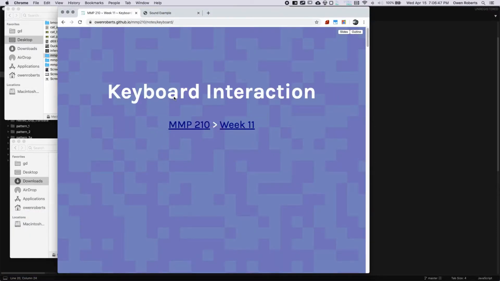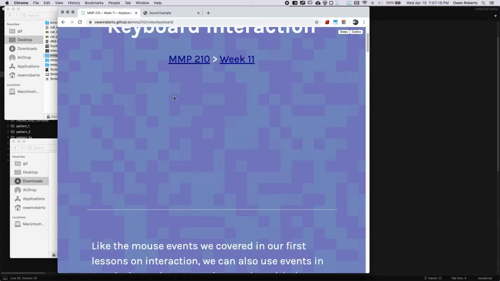So the keyboard interaction, the way it works is really pretty similar to the mouse interaction. We have keyboard events whenever a user either hits a key. It's sort of like the mouse where you can press the key down and then release the key. So there's two components to the keyboard event, the key going down and the key going back up. But what makes the keyboard more complicated is that there are a lot of keys. So not only do we have to know that the keyboard was pressed, we also have to know which key was pressed to decide what we want to do.